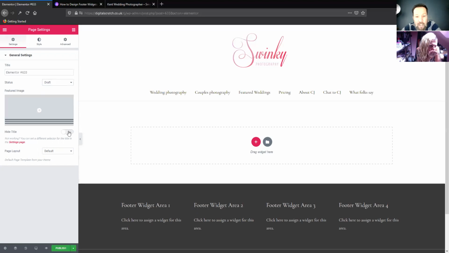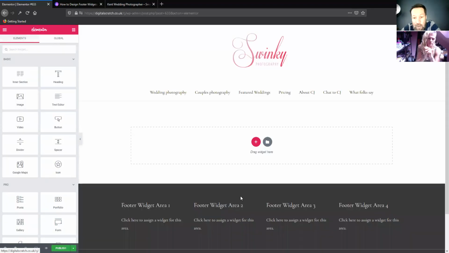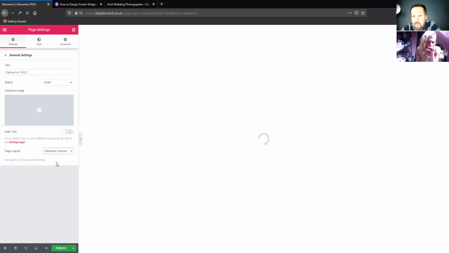Okay, you can hide the title. We've probably done that by default anyway. But here, interestingly, is the page layout. By default, there's a default page layout which is set by your theme. Or you can give yourself Elementor full width, which basically will give you the full width of the page within the header and the footer constraints. Or you can choose Elementor canvas, which gets rid of the header and the footer.